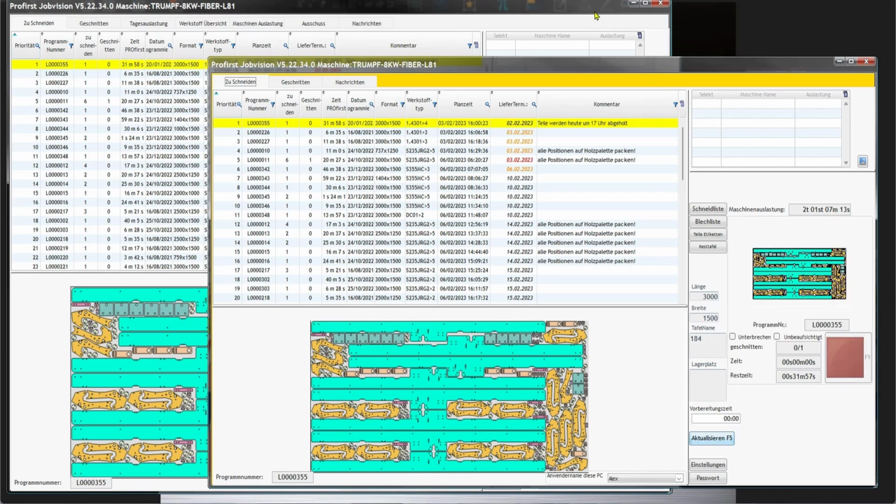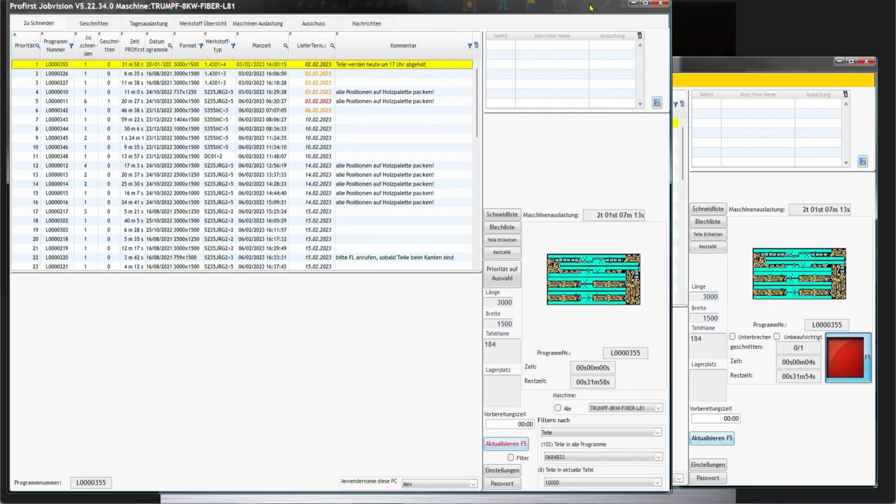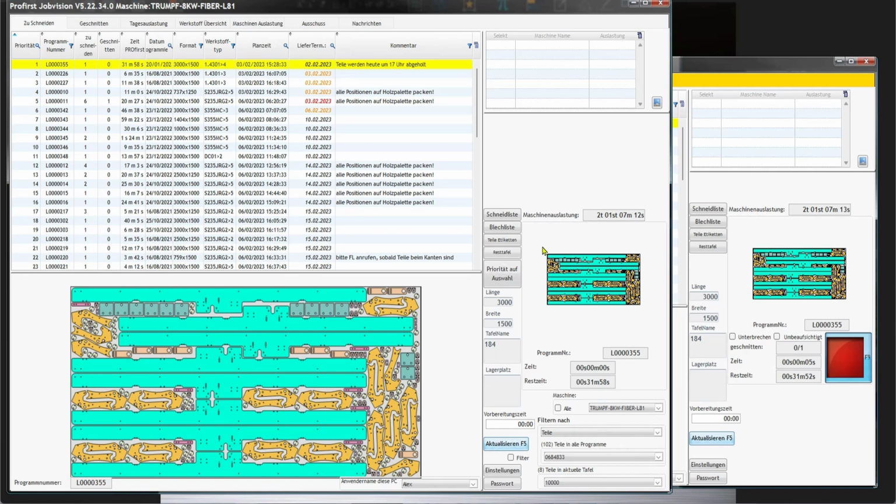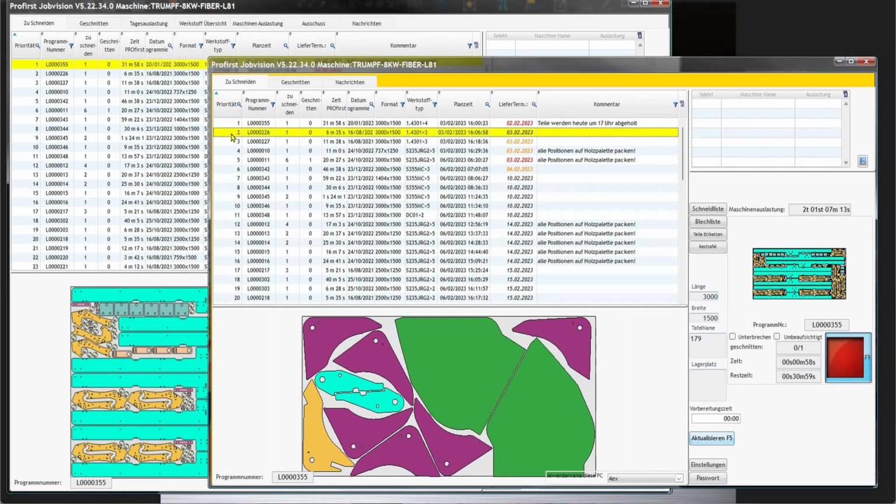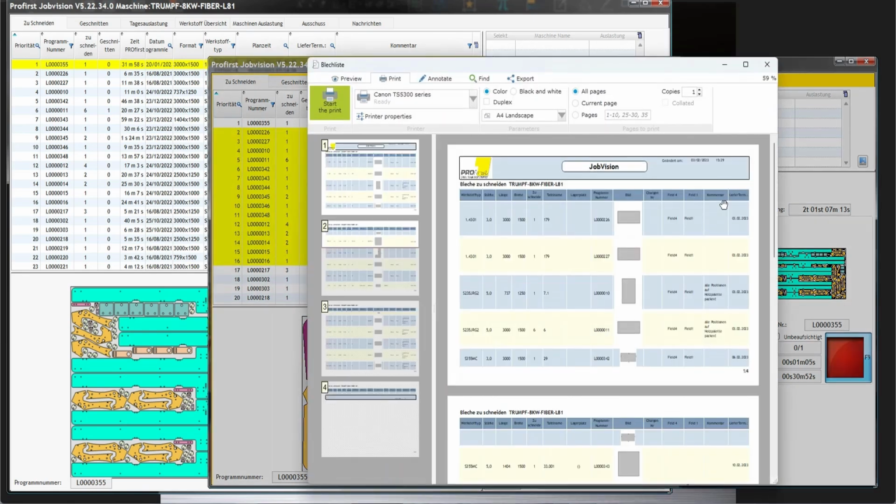As soon as a machine operator starts a cutting program, production management sees in real time which programs are currently being processed and which have already been cut. All essential information is available directly at the machine. This includes the sheet list for optimal material planning, the complete program list, and even the storage locations of waste sheets, all updated directly into the PROfirst CAM database.